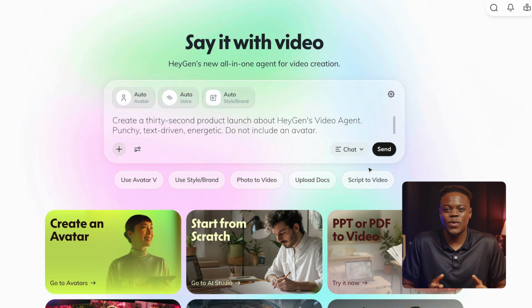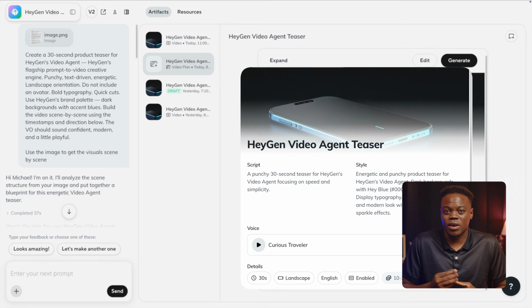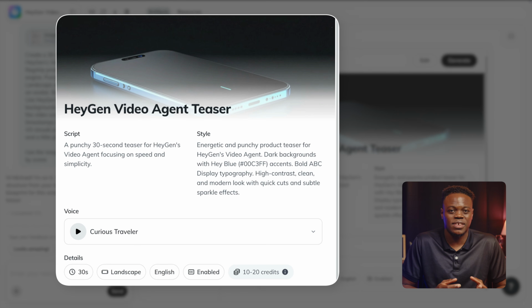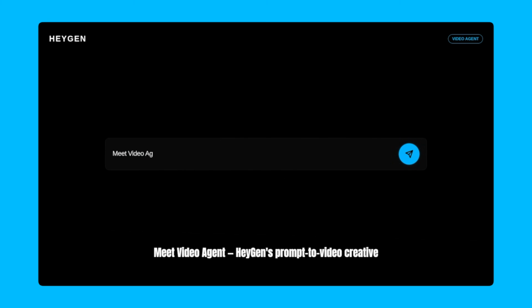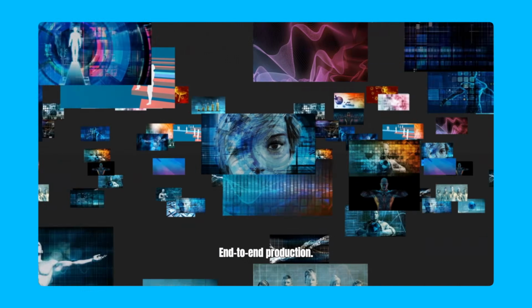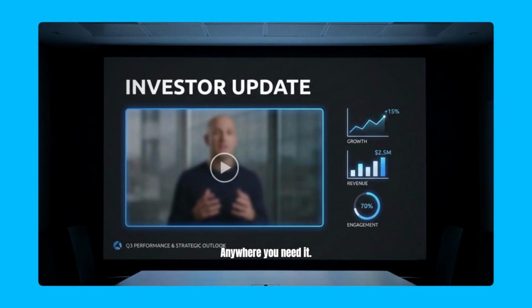In chat mode, Video Agent returns a full brief. The concept, the voices picked, the avatars, even how many credits it'll cost. You review it, you tweak it, and once you're happy with what it proposes, you hit generate. A couple of minutes later, you can expect a polished text motion graphic with synced AI voiceover, a clean intro, and a clear call to action.